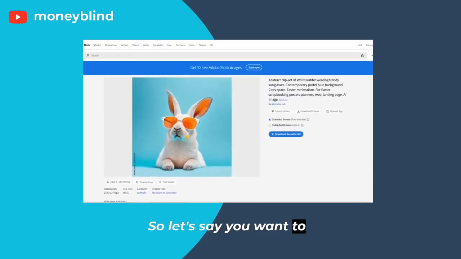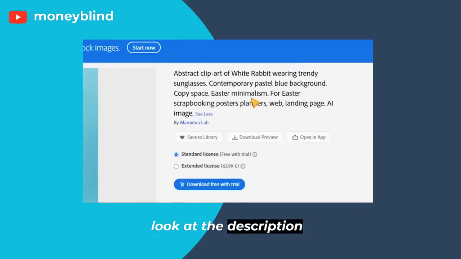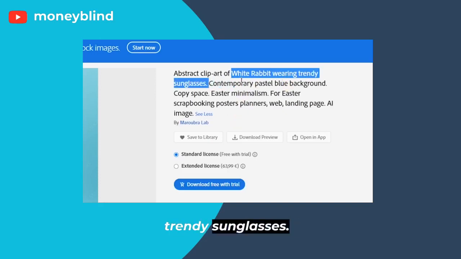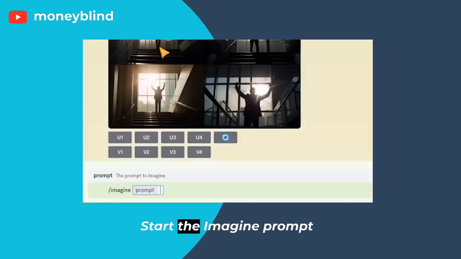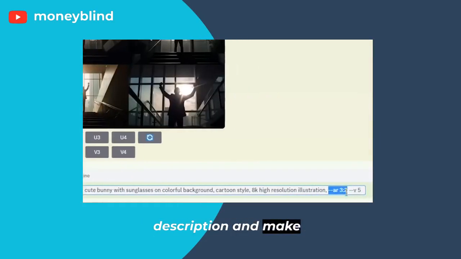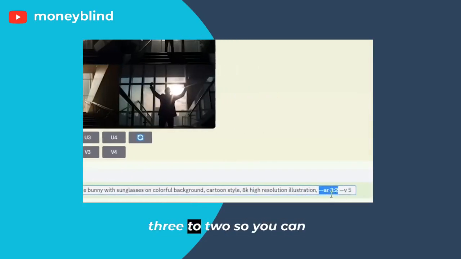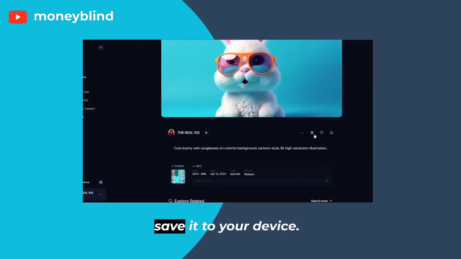So let's say you want to create something similar to this image. The first thing to do is look at the description and keywords, as this information will help you write the prompt and generate a similar image in Midjourney. For example, this image is about a white rabbit wearing trendy sunglasses. So simply copy that and head to Midjourney. Start the Imagine prompt and paste the description, and make sure the aspect ratio is 3:2 so you can generate a wide image. Once the image is generated, save it to your device.